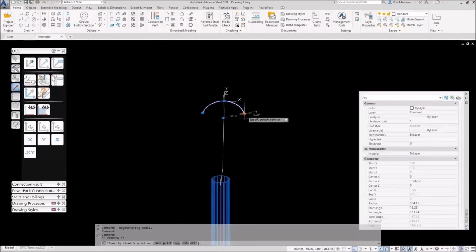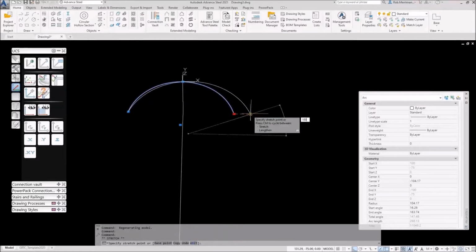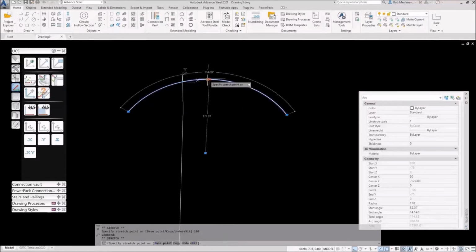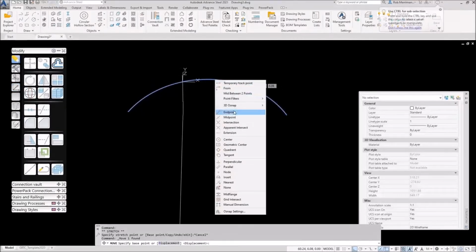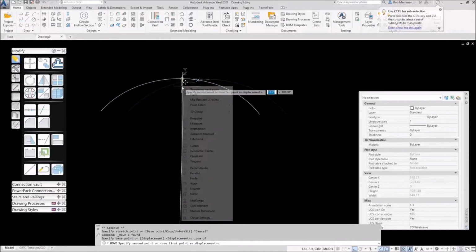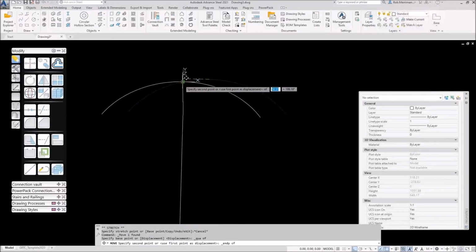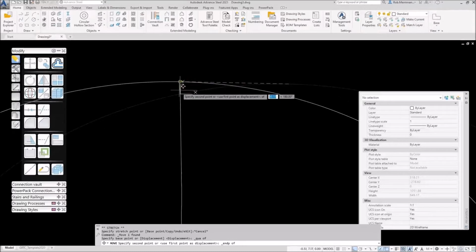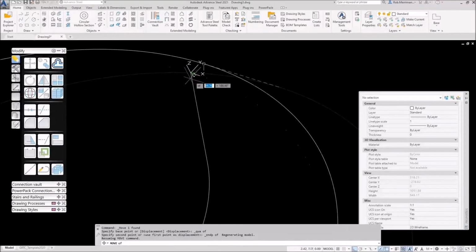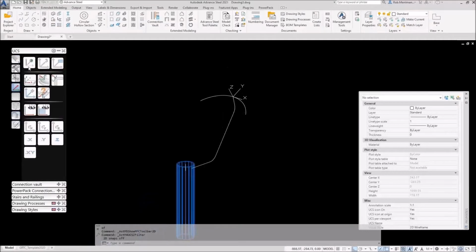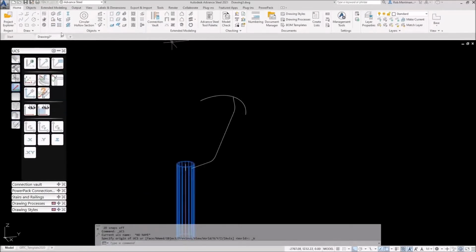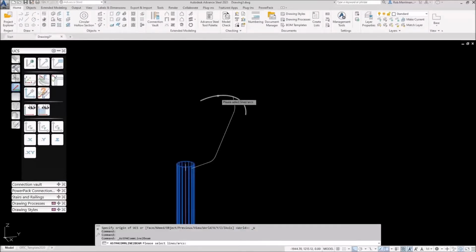Not quite right, I don't think. So let's bring you out another 100, and move you from the quadrant to the end point. Turn my 2D snaps off, and we'll just set the UCS back to world. And now I can go back to that beam from line for the top one.